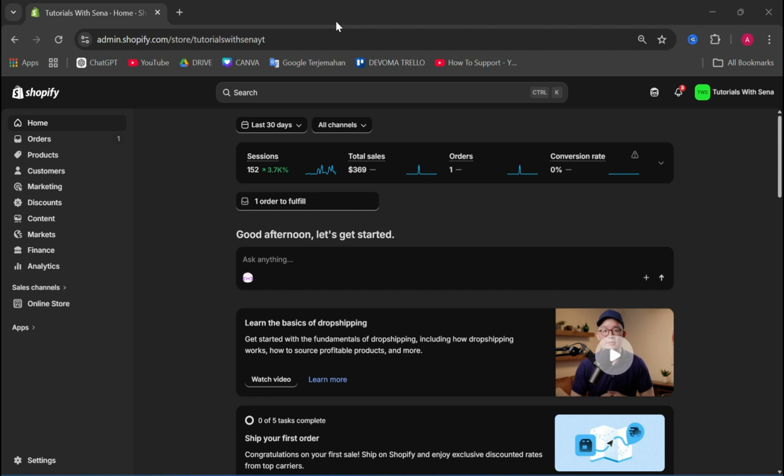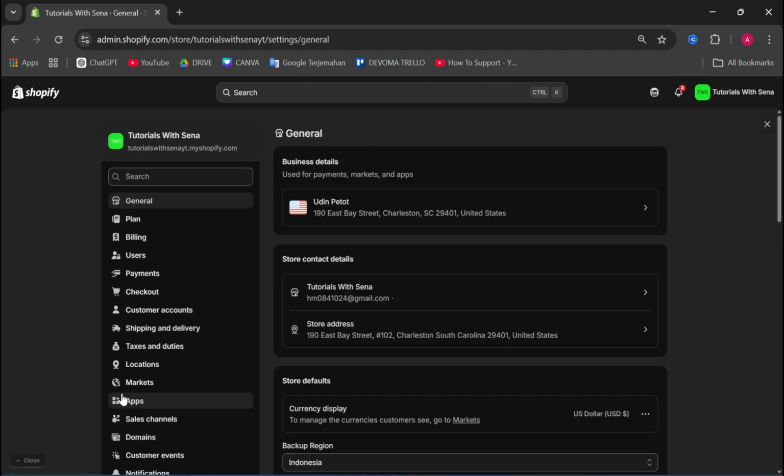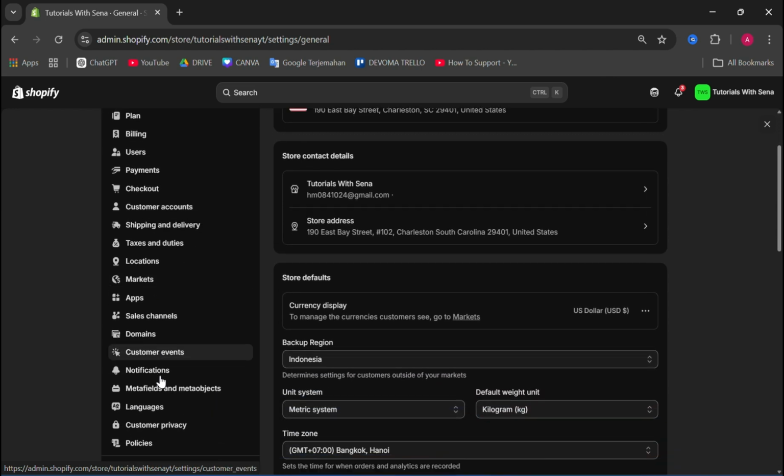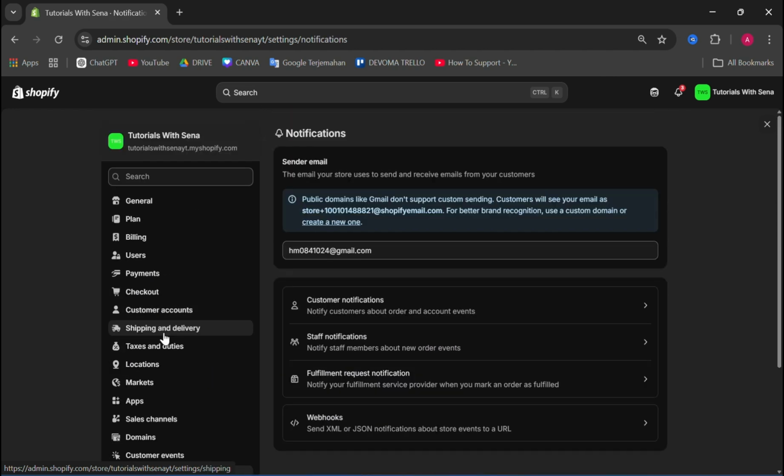So first you have to log into your Shopify account, and then in the admin dashboard, you can navigate to the settings in the bottom left corner here. You can click on it. And then in the settings page, in the sidebar, you will find notifications here. If you scroll down, you can find notifications. You can click on it.